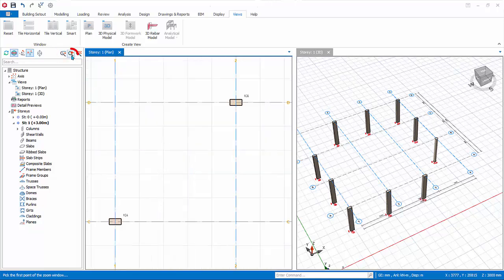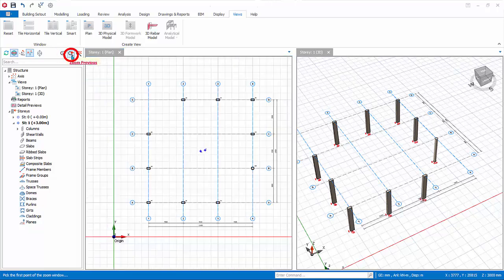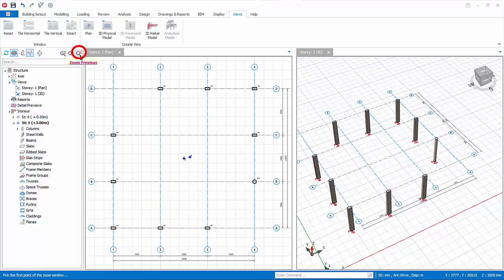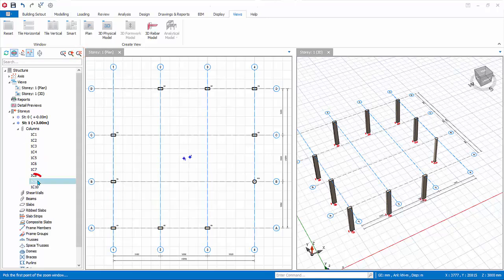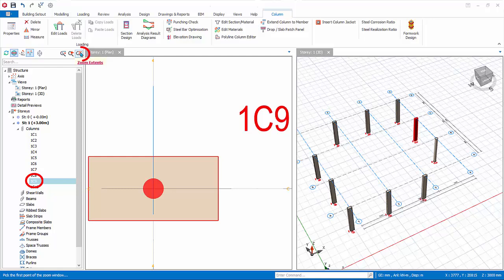Zoom previous goes to the previous zoom state. Zoom extent: if no object is selected, the zoom extent will zoom the extent of all elements. If a single element is selected, zoom extent will zoom to the selected element. This function works for both 2D and 3D views, depending on which view is active.